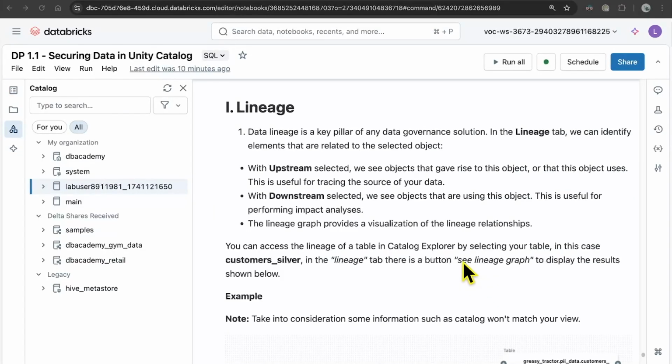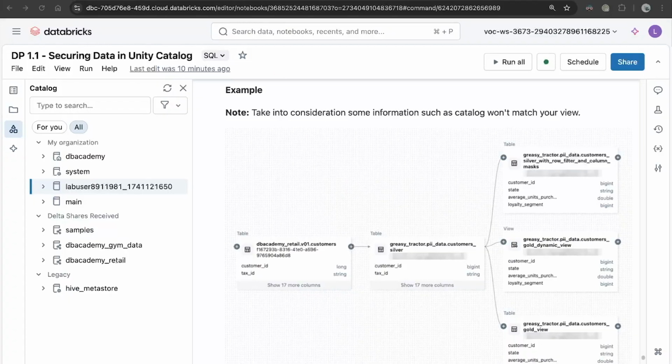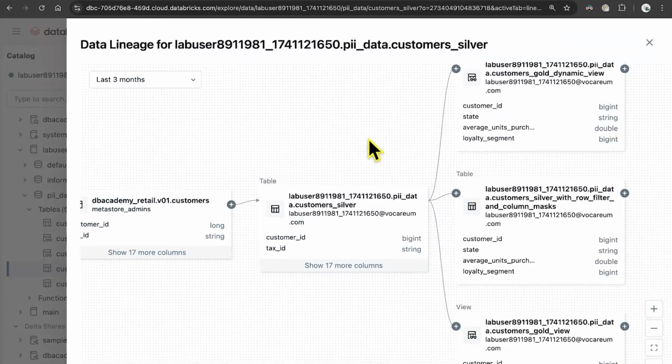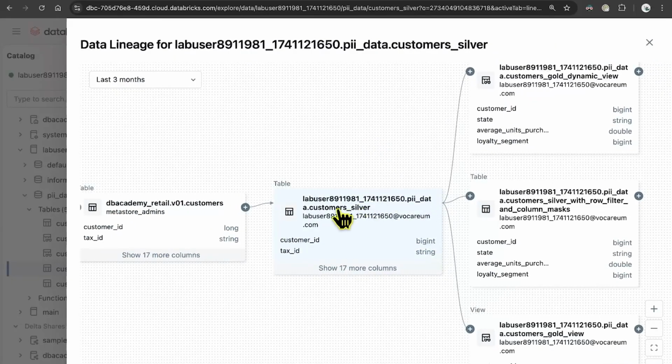As for lineage, it's very important to understand where your data is coming from and where your data is heading. Here, we can use the Catalog Explorer for the customer silver table. You may notice that we have plenty of filters, and here you can see all the dependencies of this table. We have the concepts of upstream, which means where the data is coming from, and downstream, which is who is consuming the data from this table. So here we also have the option to see the lineage graph. And here we have a visual representation showing customer silver is coming from the DB Academy retail customers table.